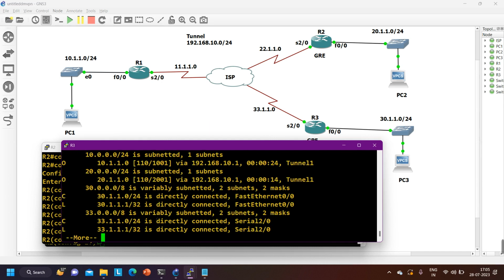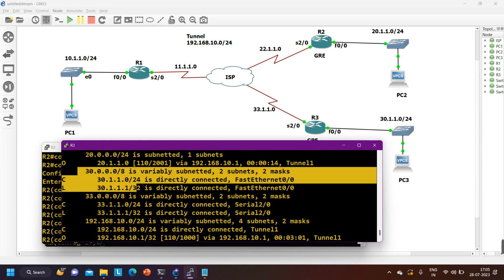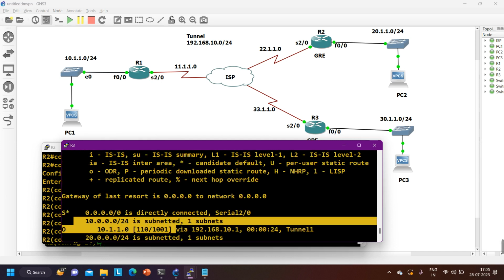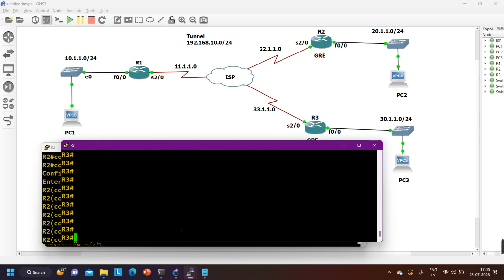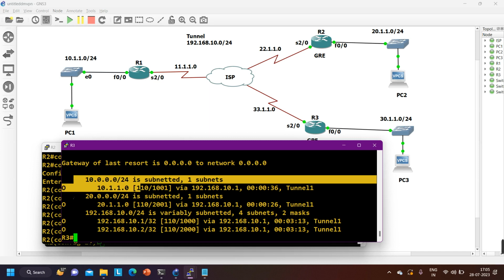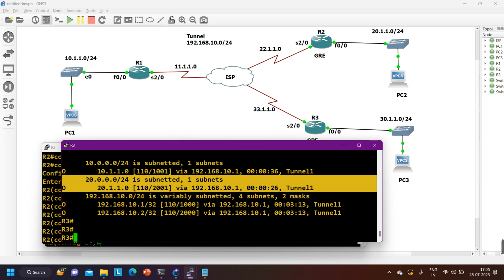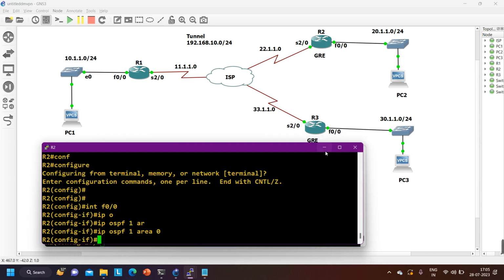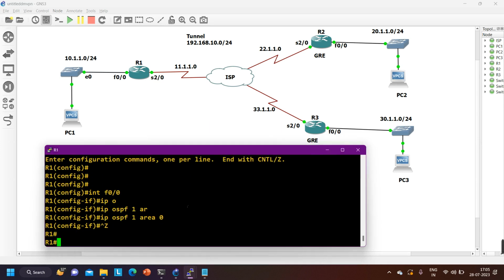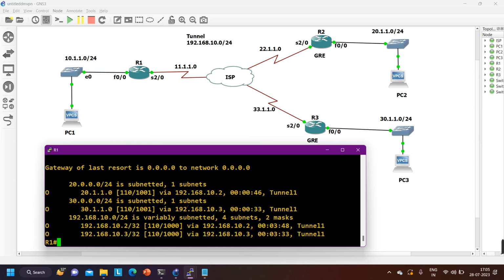So show IP route. Now you can see inside the routing table we have the 30 network and I have the 10 network also. We can filter the output. So show IP route OSPF, you can see I have the 10 network and I have the 20 network. So now let me verify the connectivity from PC number 1. I am going to ping PC2 or PC3. First of all, on R1 also, if you want to verify the routing table, so show IP route OSPF, you can see I have the 20 network as well as the 30 network.